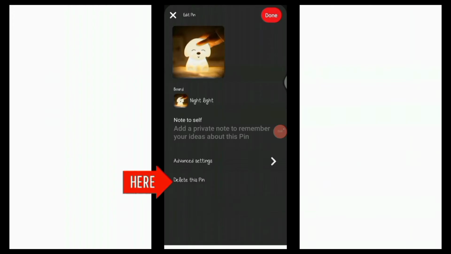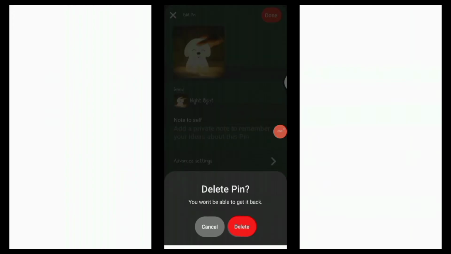Here you can see delete this pin. After clicking on it, it will ask you if you really want to delete it or not. Once you delete it, you won't be able to get it back. So if you are really sure to delete it, then go ahead and tap on the delete button.